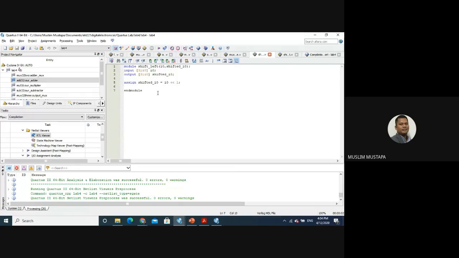When we are talking about design, we are talking about the output, right? No matter how you achieve it, as long as you get the correct output, it's fine. So if you can use one line to do the shifting to the left, then it's good enough, right? Okay.